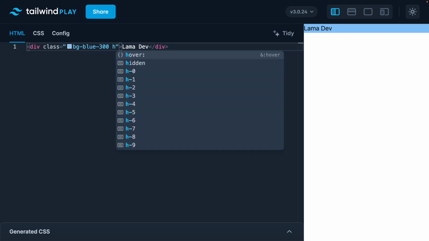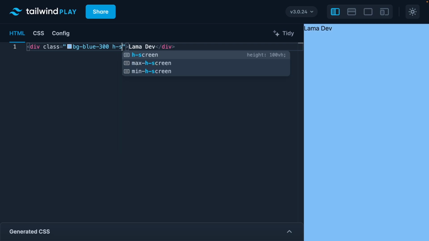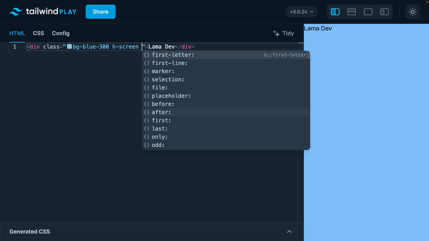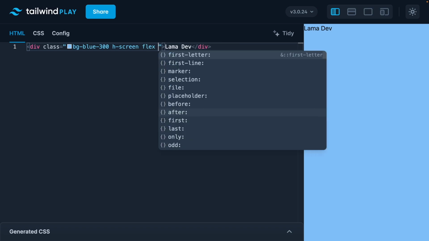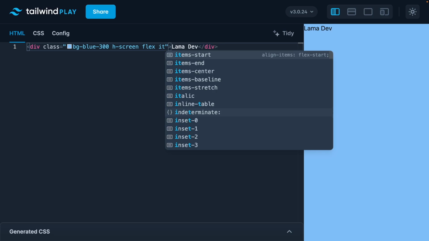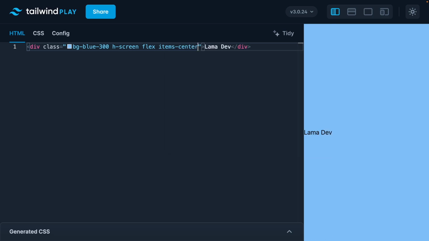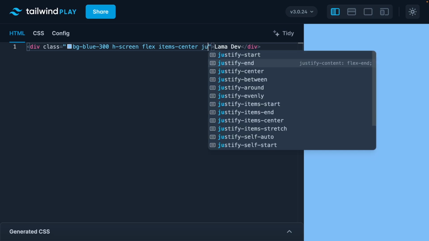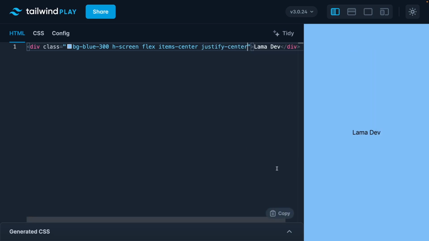I will say height, but this time we are using screen. And as you can see, its value is here, 100 VH. And I want to center everything inside this div. To do that, we can use flexbox. I will say align item center. To center vertically, we are using item center, and for justify content center, I will say justify center. And that's all, it's here.